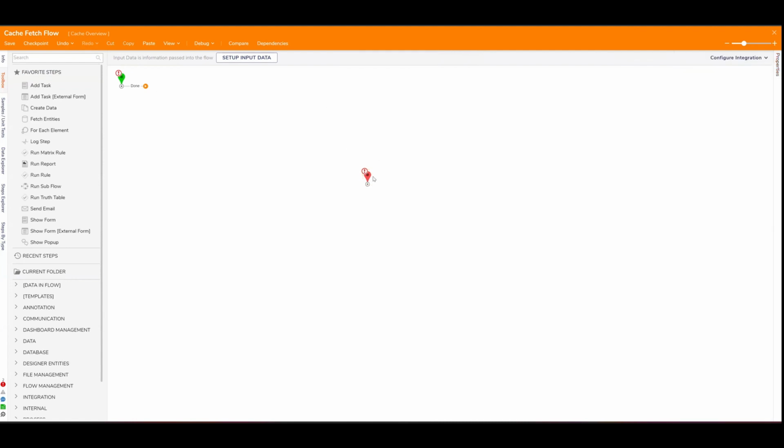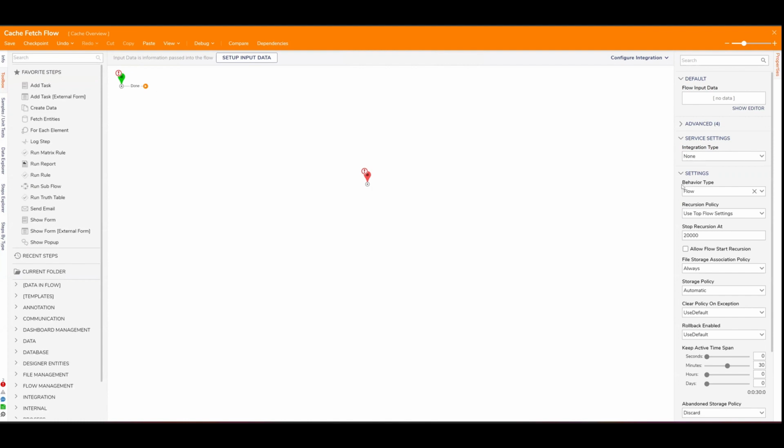Now I go directly into my properties, and under my properties, I have the settings. Under settings, here is a behavior type. For this behavior type, I want it to fetch my cache values. So this flow behavior should be able to catch my cache values. I'll change its type to system cache fetch behavior.